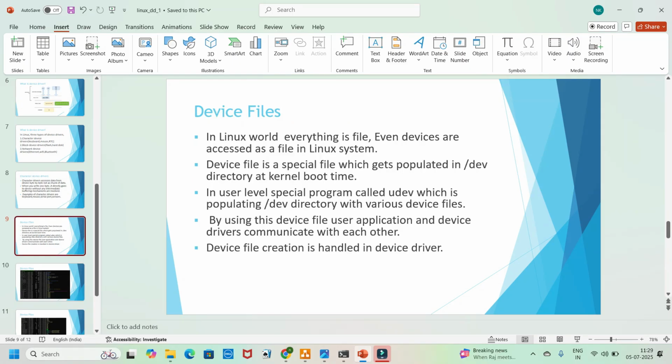As I mentioned earlier, in this slide I'm going to explain device files. Device files are the files through which a user space application will communicate with the hardware. Creation of the device file will be handled in the device driver using some special APIs. In the Linux world, everything is a file. Even devices are accessed as files in a Linux system. These device files are special files which get populated in the /dev directory at kernel boot time. There is a user space program called the udev daemon, which populates this /dev directory with various device files.